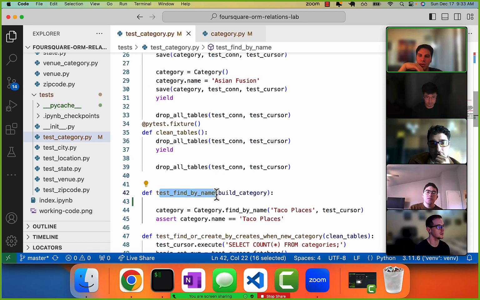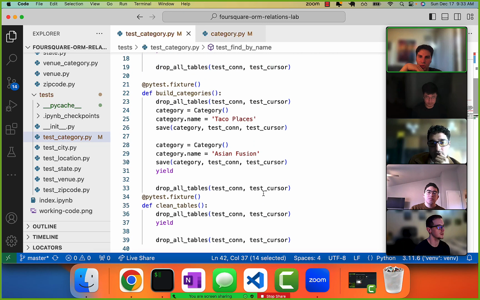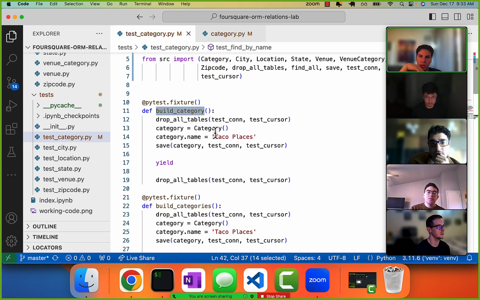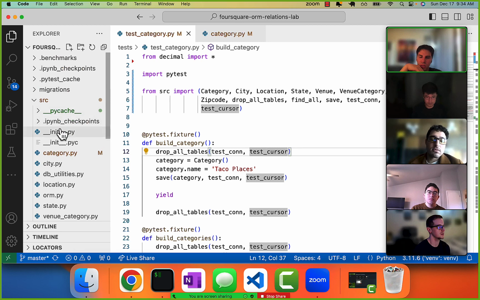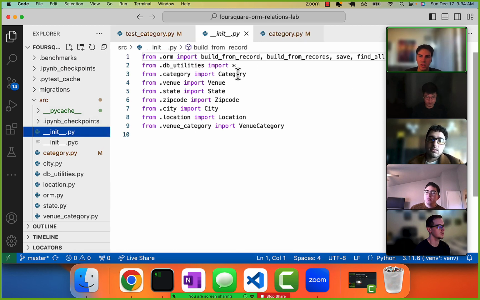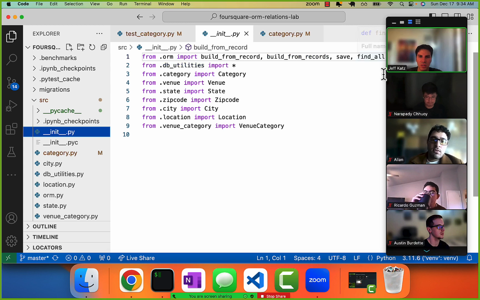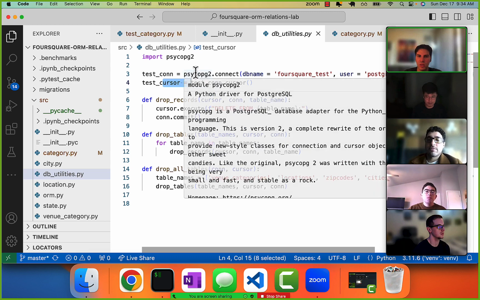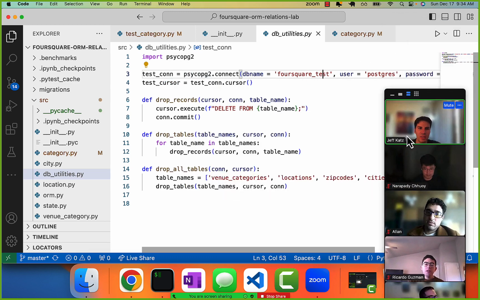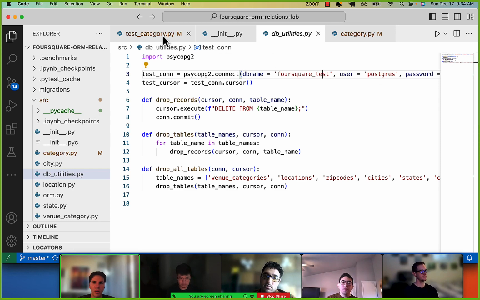Then, this is what triggers everything. This is the test that's causing our error, but you can see that first this test caused build category. So that actually starts up here, where you remember the drop all tables, pass through the test connection, test cursor. That comes from the source folder, probably from the DB utilities, I'm guessing. So there it is, test connection, test cursor, right? So this connects to my Foursquare test database as a user with some sort of password there. And then we can go back.